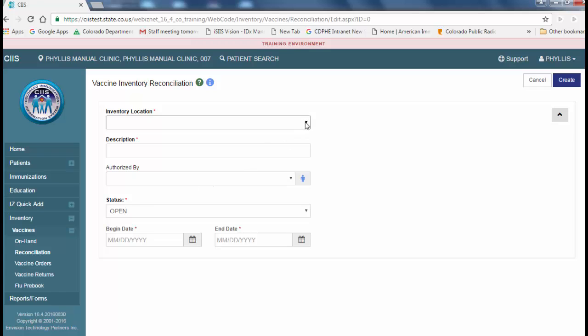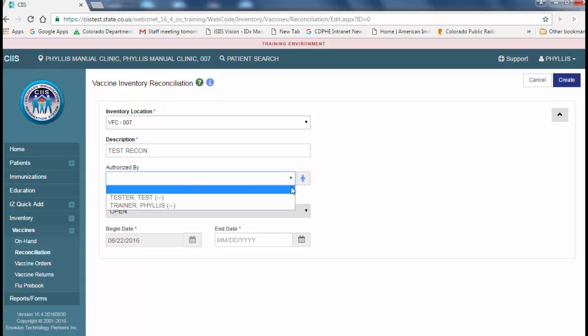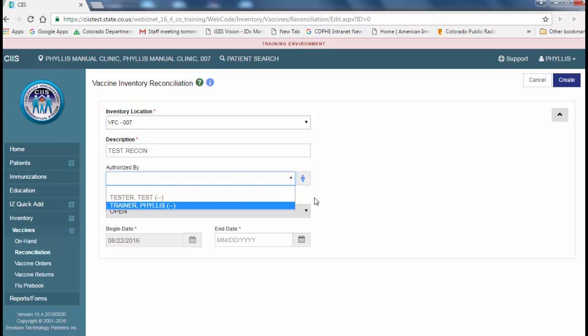At this point, enter the required information, including the inventory location, the description, which is what you want to name your reconciliation. You can also enter the authorized by using the drop-down arrow. If it is you, here is a quick tip. Click on the blue icon and the system will automatically populate your username.